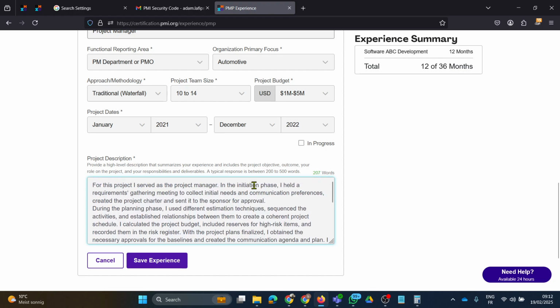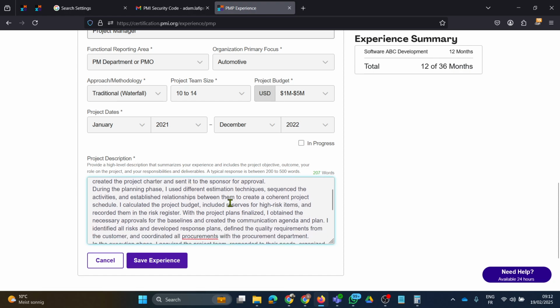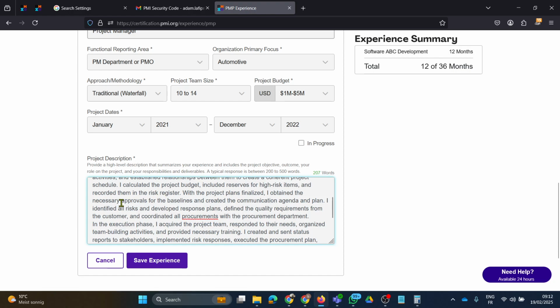I served as the project manager in the initiation phase. I held a requirements gathering meeting to collect initial needs and communication preferences, created the charter and sent it for approval. During the planning, I used different estimation techniques, sequenced activities, established relationships between them, created the schedule. I calculated the budget, included reserves for risks, recorded them in the risk register. Then, when the plans were finalized, I obtained necessary approvals for the baselines and created the communication agenda. I identified all risks, developed response plans, defined quality requirements, coordinated all procurements with the department.